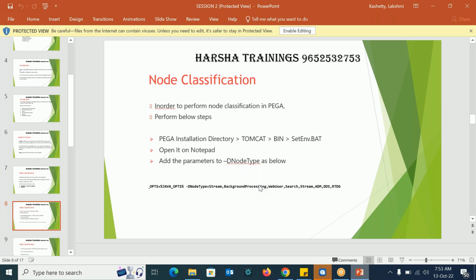If you have a single node, you just go to this path in your personal edition, open the file, and simply set -Dnode type equal to universal, which means every single service will be running on that particular node. But when you have multiple nodes, you set some services on node 1, some services on node 2, like that. Universal is applicable only when you have a single node. When you have multiple nodes, you segregate these services across the nodes.